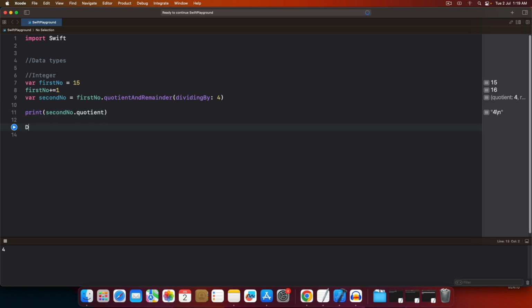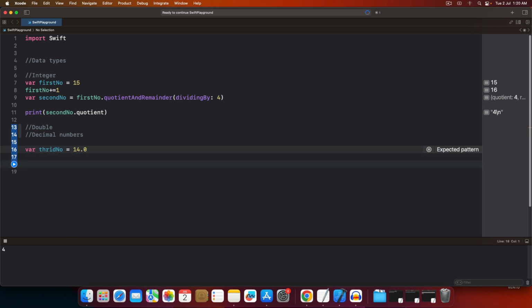So now we have doubles. Doubles are used for holding decimal numbers, obviously. This is a double. This is also a double, guys. This is an integer, whereas this is a double, right? Now, doubles similarly have a lot of inbuilt operations that you can try out on your own as well. But in essence, double, CGFloat, float, these are used to hold decimal values.